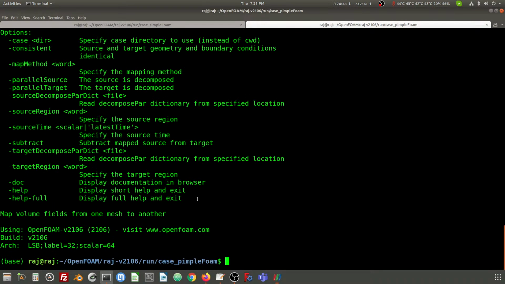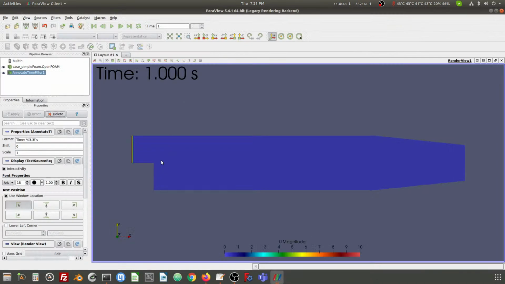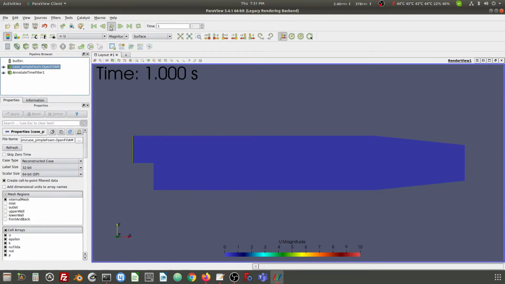Let me show how we can use it. See, nothing has changed here, because we have not run the solver till now, and only the 0 directory exists initially. This is the flow field at 0 time, because we have not done anything.